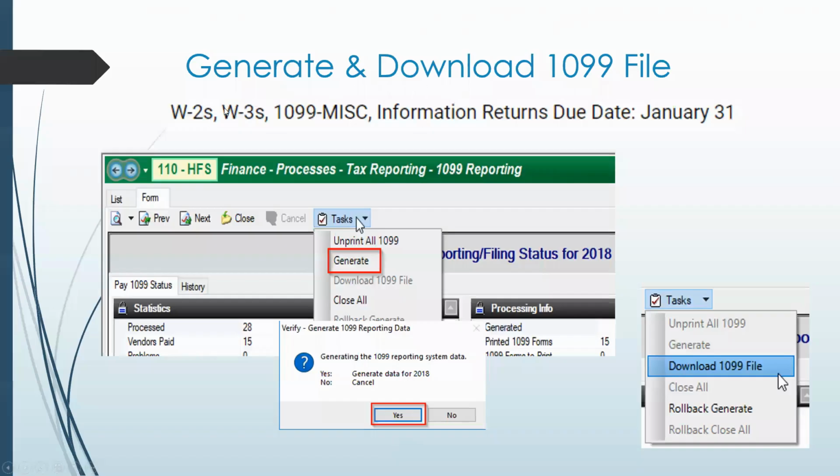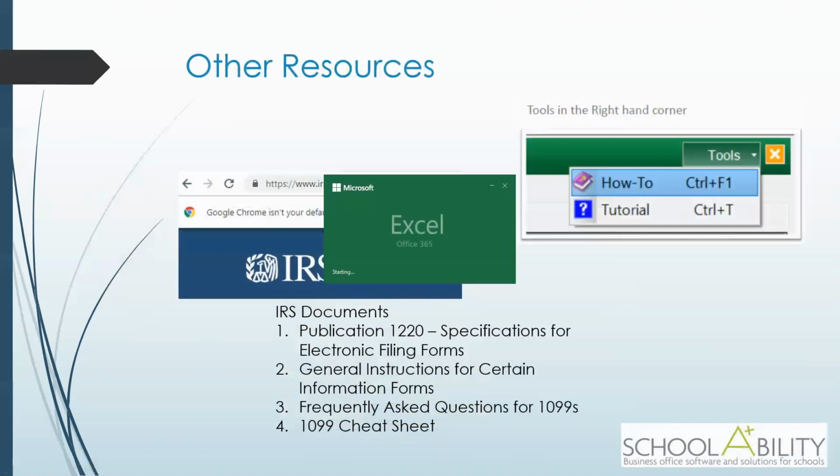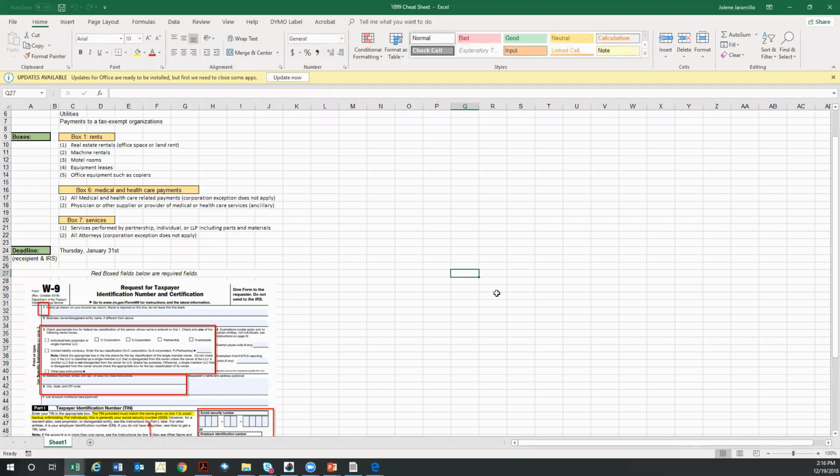So the deadline to provide 1099 statements to vendors is January 31st, as well as submitting them to the IRS. Here is some additional resources. We have the IRS documents that will be provided to you. I also have a 1099 cheat sheet. So let's take a look at what that looks like. This is just giving you some information of what type of payments are reported in that particular box.